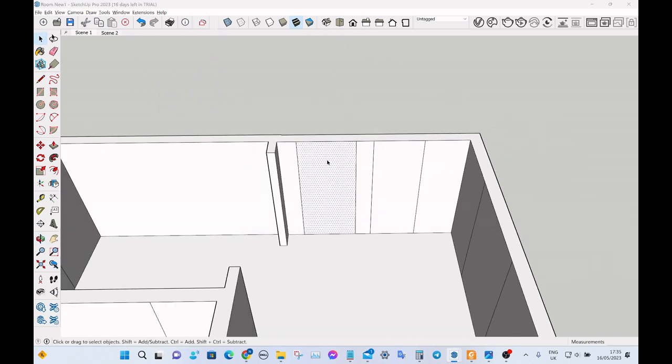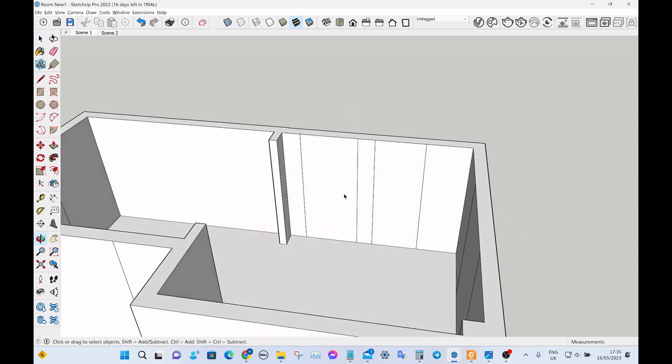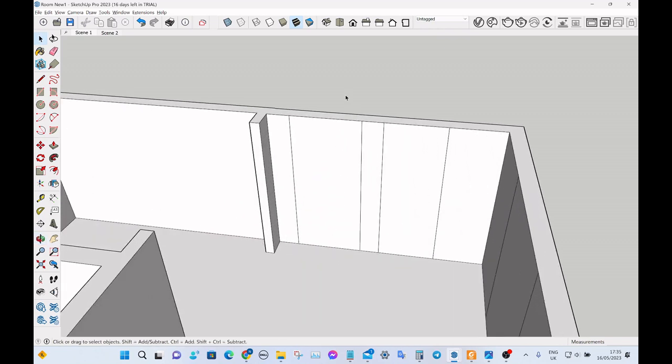So we know this is the window, so that's going to be 1020. And just to quickly check that with the tape measure tool, there you go, 1020. So what we need to do is put the heights in. So unless I've got any other information, I normally place a window 1050 millimeters above the floor.